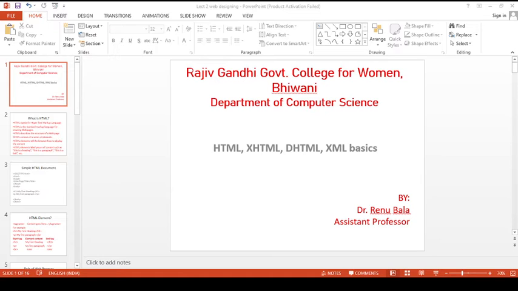XHTML elements must be properly nested, whereas HTML elements need not be properly nested. XHTML elements must always be closed, and it is not required to close all the tags of HTML. XHTML elements must be in lowercase, whereas HTML elements are not case sensitive. XHTML documents must have one root element, and in HTML some elements can be improperly nested within each other.